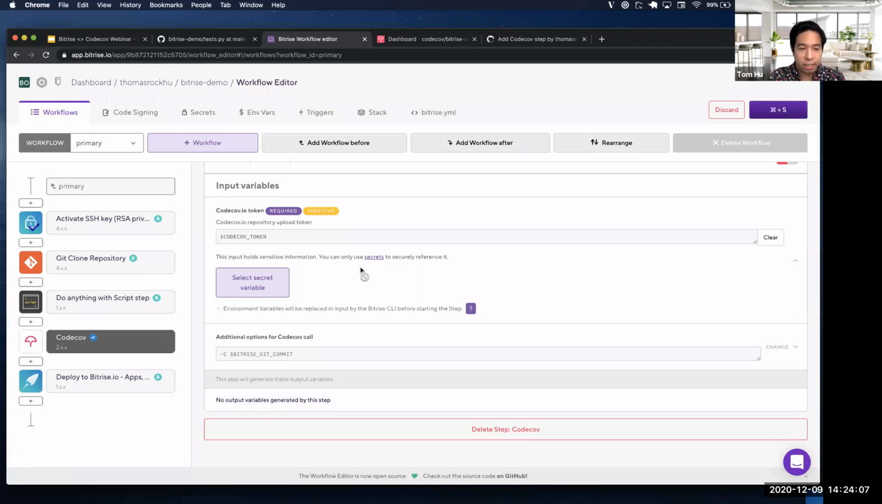Okay, cool. So that part's done. So after this, we should be all set up, and that's how easy it is. Now you'll see this other field here for additional options. So the Bitrise step serves as a wrapper for our bash uploader. So if you're looking for more customization, you can view that information in the Codecov documentation.